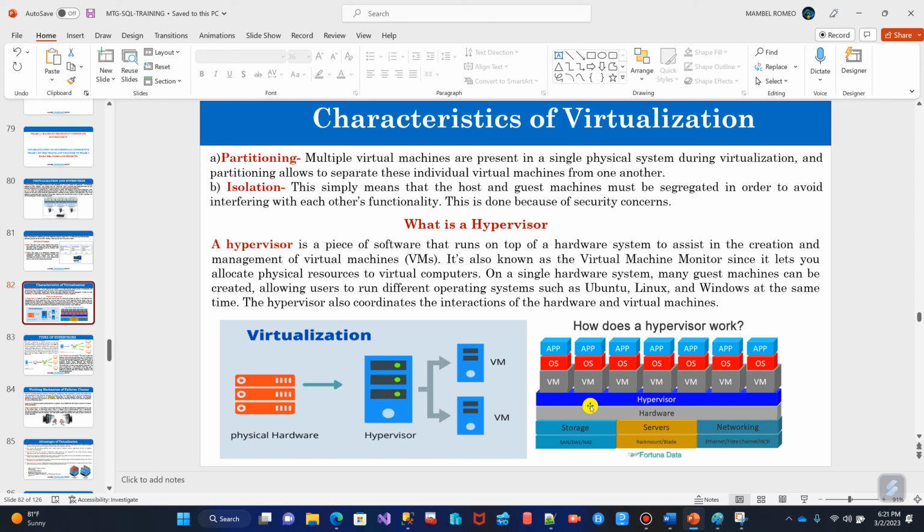So virtualization comes in to leverage these costs and help us minimize costs by just having one physical server on which we can spin up our virtual machines. Isolation. This is another characteristic of a virtual machine.